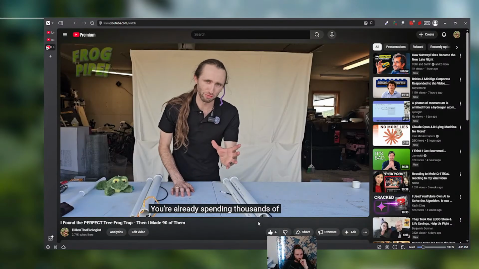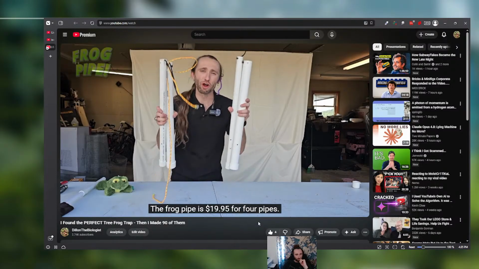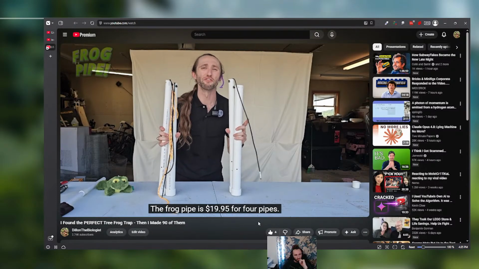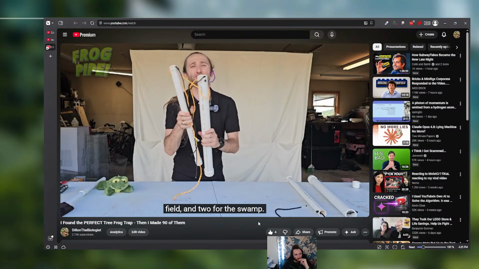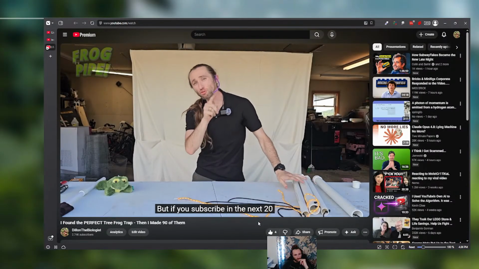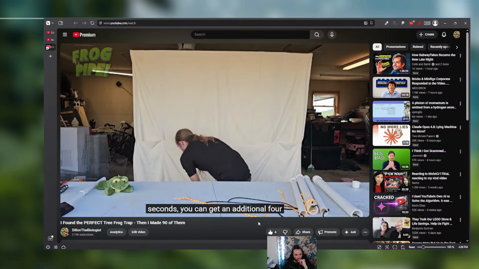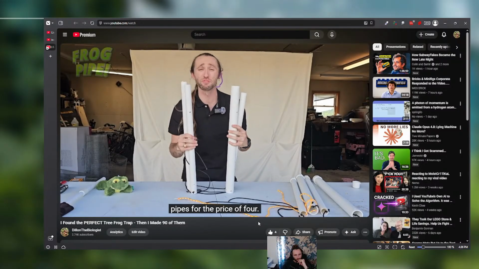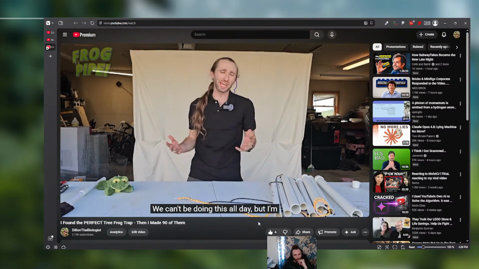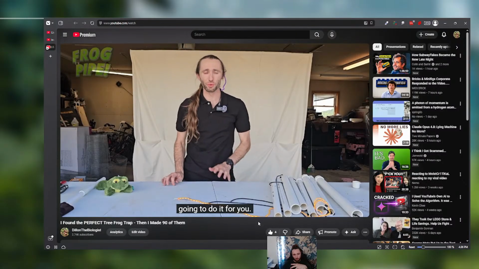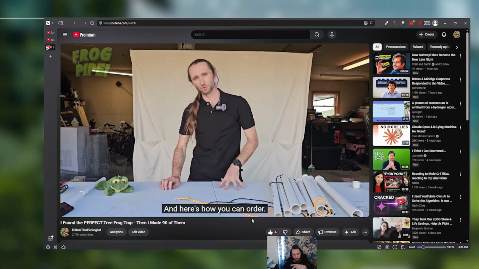You're already spending thousands of dollars on expensive frog traps. The frog pipe is $19.95 for 4 pipes. That's 1 for the pond, 1 for the field, and 2 for the swamp. But if you subscribe in the next 20 seconds, you can get an additional 4 pipes for the price of 4. That is 8 pipes for the cost of 8. We can't be doing this all day, but I'm gonna do it for you. It comes with no warranty, and here's how you can order.